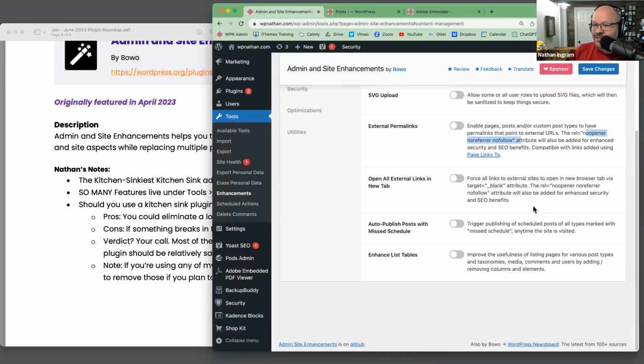Like, there's plugins for this. You don't have to use it. Auto publish posts that have a missed schedule. That happens sometimes. We've actually had plugins on this roundup that do that. Oh my goodness, the post was supposed to publish and it missed it, and in the cron, it shows the missed schedule. This fixes that.